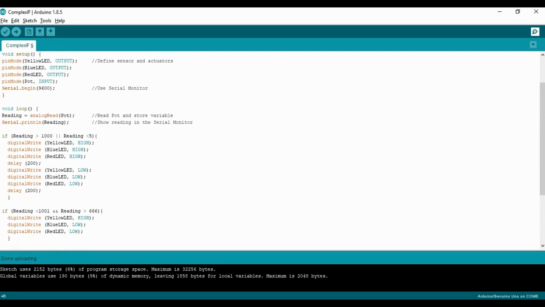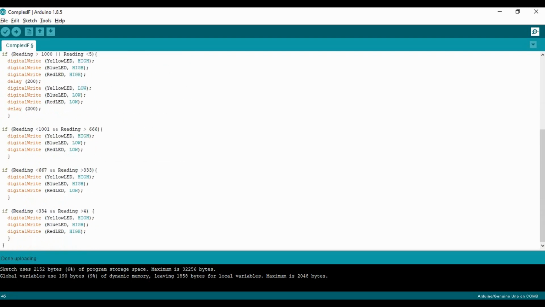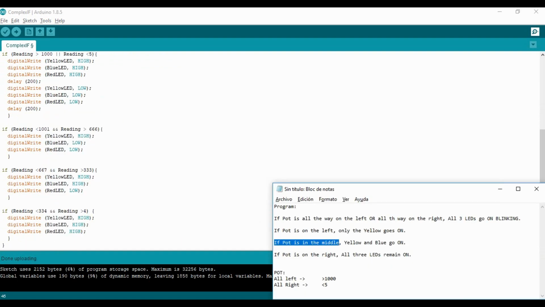Basically, as you can see, I'm trying to be really organized with this code so you can understand it better. Here is my first condition, this one, when it goes blinking. Here's my second condition in this one, only the yellow goes on, then these two go on, and then all 3 are going on. What I need to make sure is that I understand these values, that I know what is the value that the potentiometer will give me whenever it's on the position that I want. And based on that, we're going to test the code.